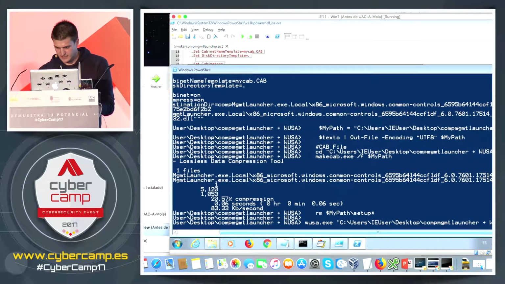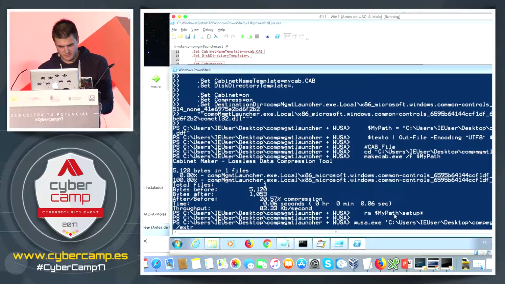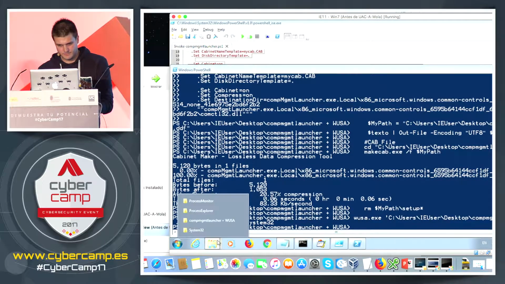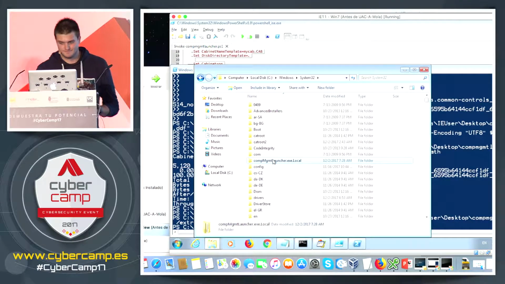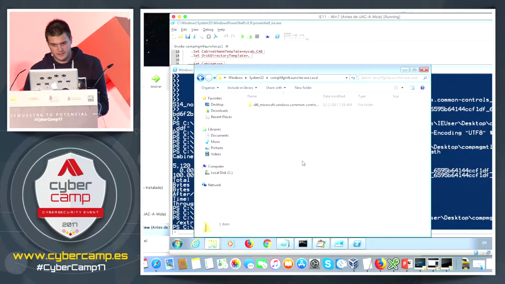Vale, entonces tenemos aquí el fichero, le metemos el parámetro. Here's the file with the parameter. Marcamos System 32. Parece que no ha pasado nada. Apparently nothing's happened, but there it is. La hora coincide con la hora del sistema que tenemos aquí. The time matches what we have here.